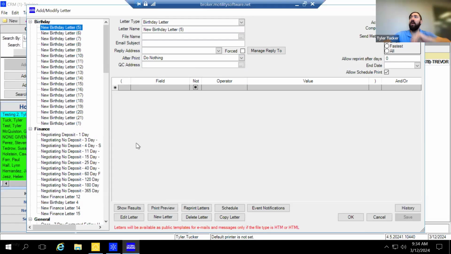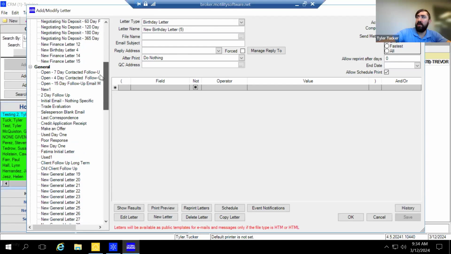All right, to start off, up here at the top left, you're going to notice that you have different sections broken down. So birthday letters versus finance versus general, parts and service, so on and so forth. It can really be catered towards sales, parts, service, however you want to look at it.